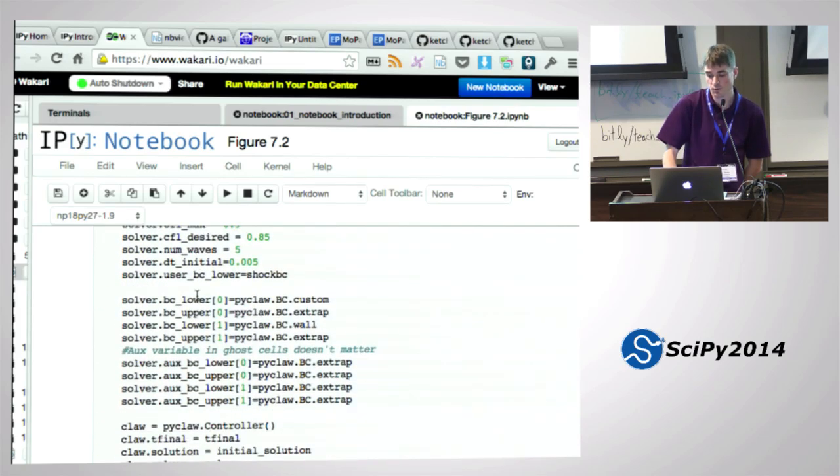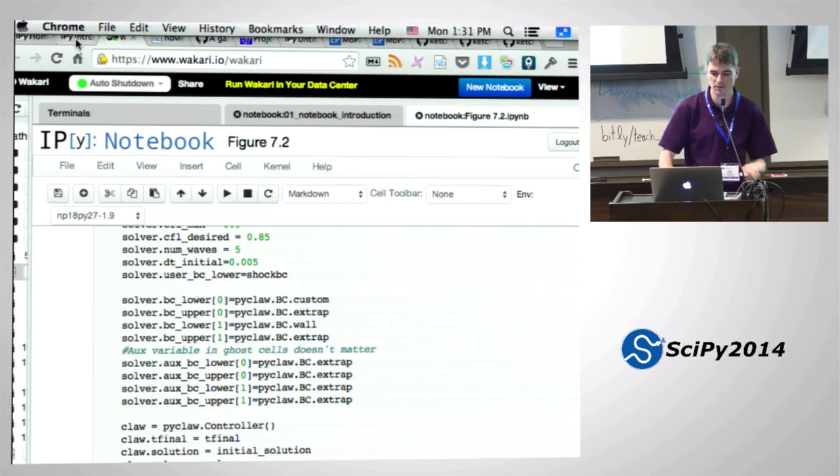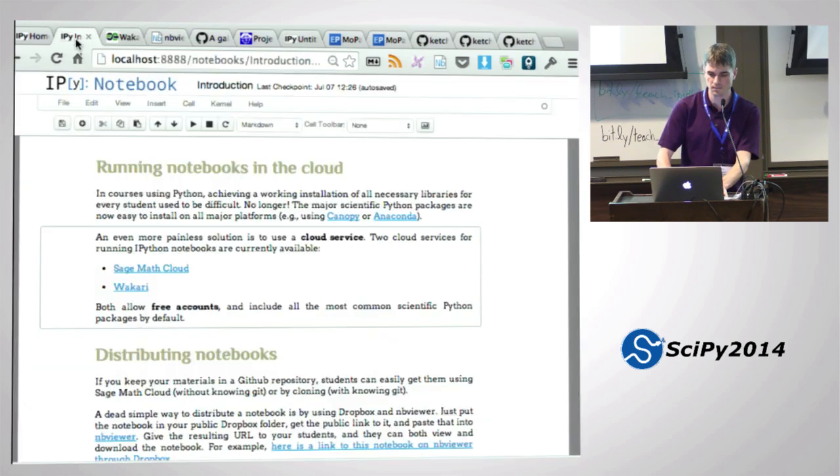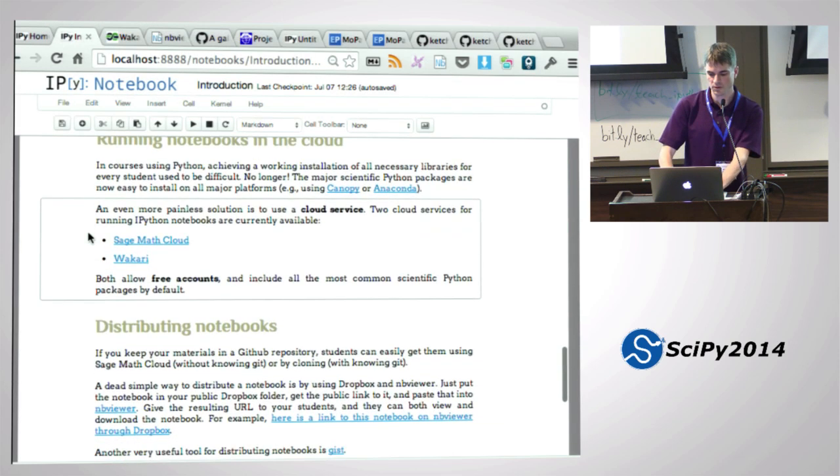And if you read the paper and you say, well, what would happen if you change this boundary condition, right? You can go do it there. And you don't need to install anything, right? It's all included. So Bukhari has these bundles that are prepackaged software environments. Okay. All right, so both of those allow free accounts. Both include all the most common scientific Python packages. I think both of them are viable options for teaching a course.